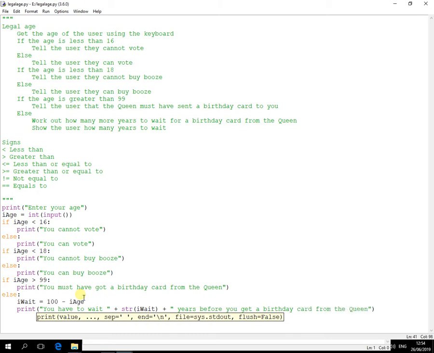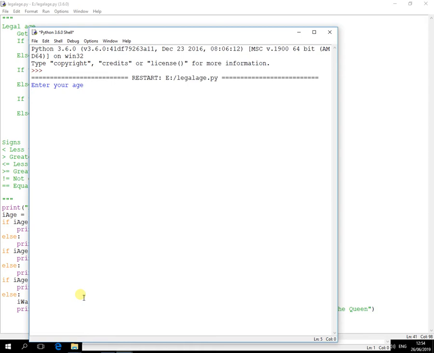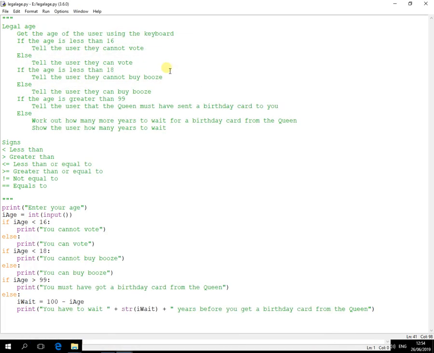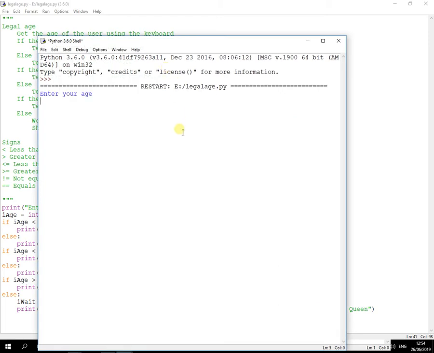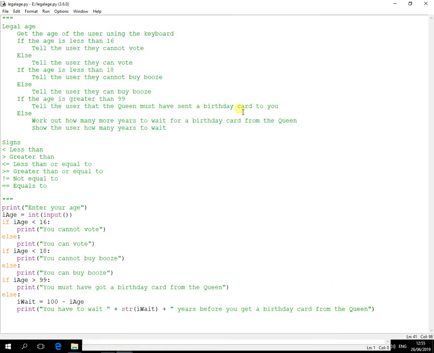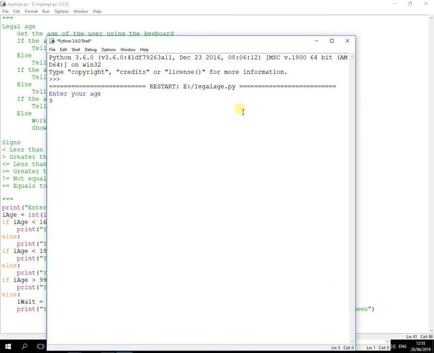So I'm going to test all this out, see what happens. We know 16 works, let's try 18. You can vote, you can buy booze, you have to wait 82 years. So run it again. Let's try it with someone who is under 18 but not under 16. So you can vote, but you can't buy booze, you have to wait 83 years. Makes sense. And then let's try one where they're 99. You have to wait 1 year, which makes sense.